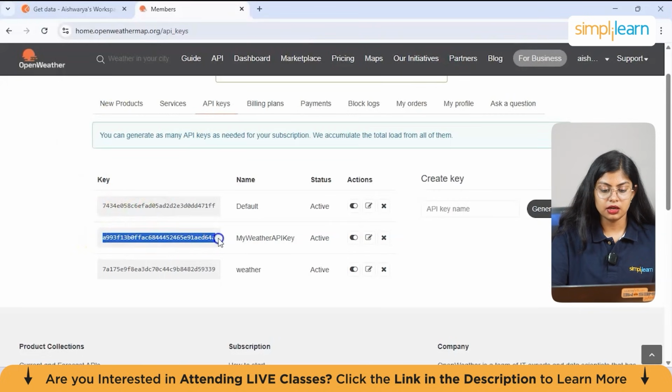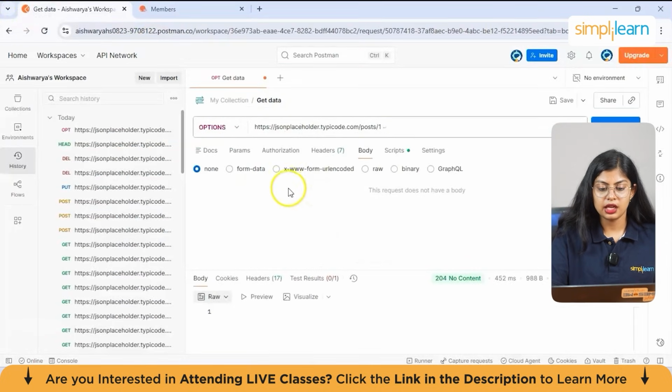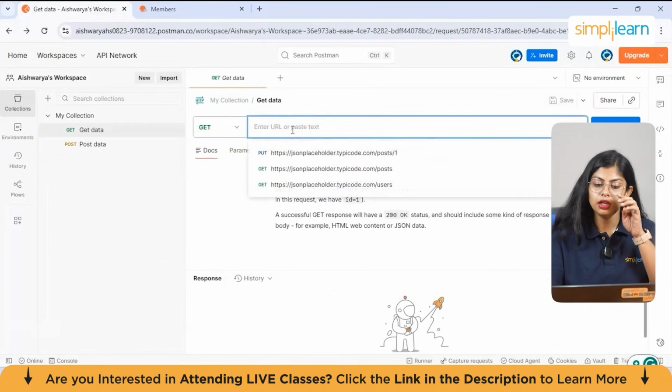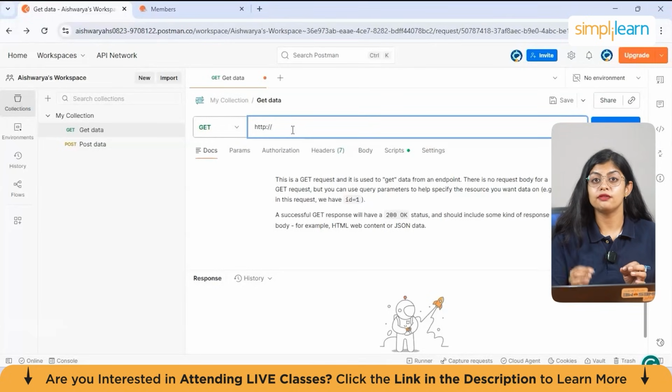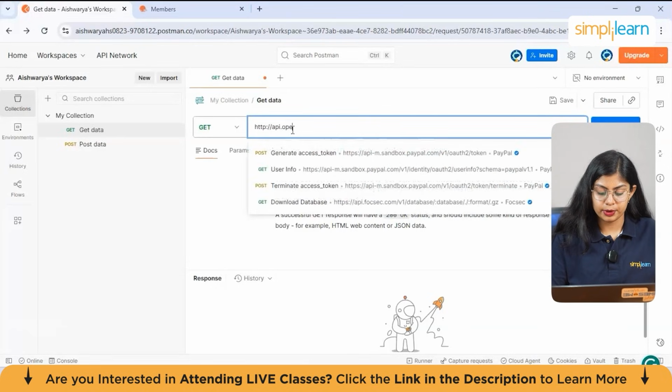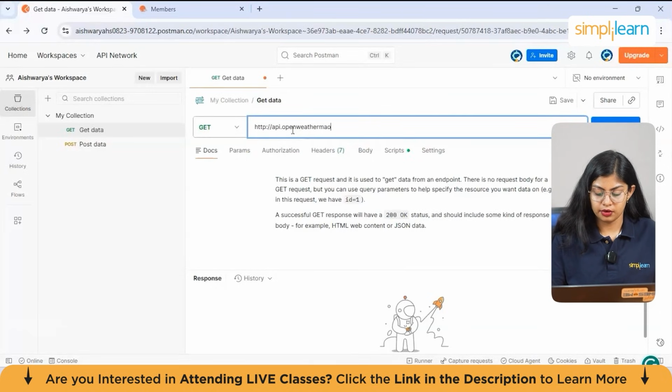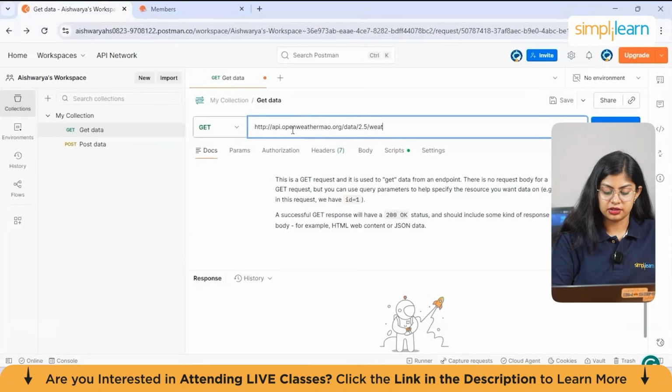So let's just copy it. Come back to the Postman, and there is an authentication tab here. As usual, how do we start the URL? We have http, then the website that you have used to get the API key. We have api, and which website did we get it from? openweathermap.org. And then what are we accessing? The data. What is the version? 2.5. And we need weather data.